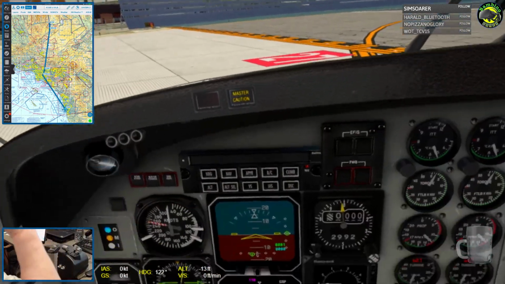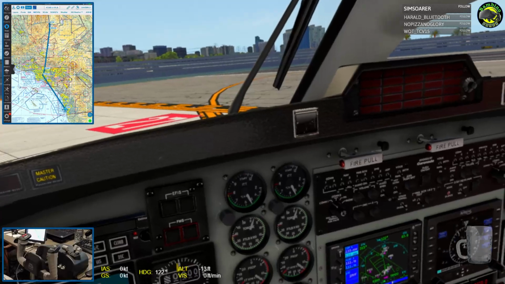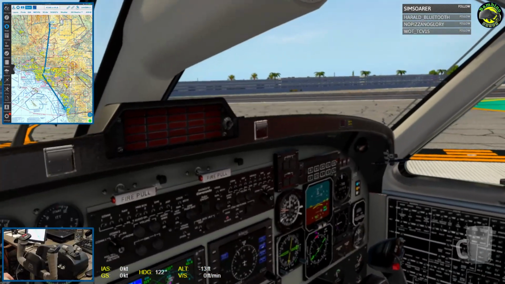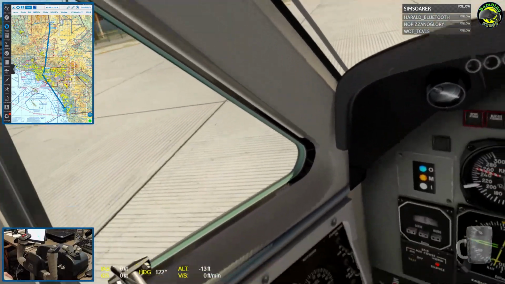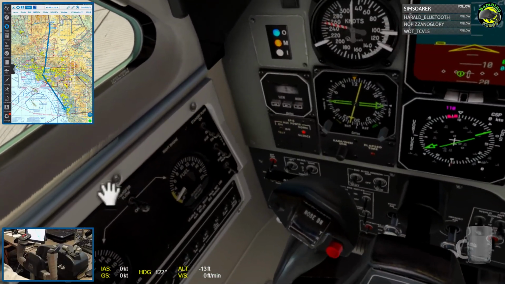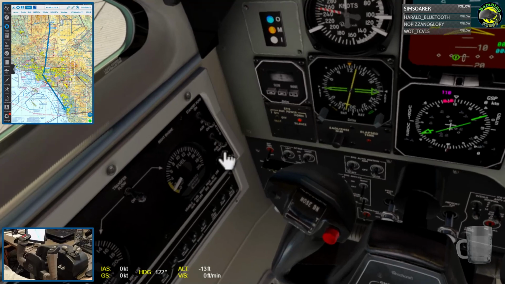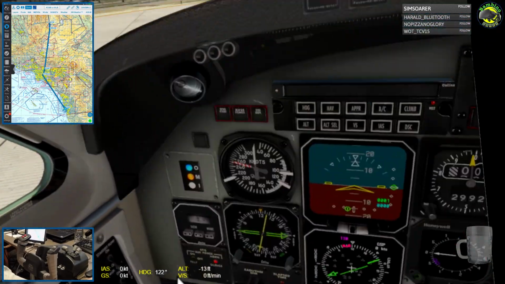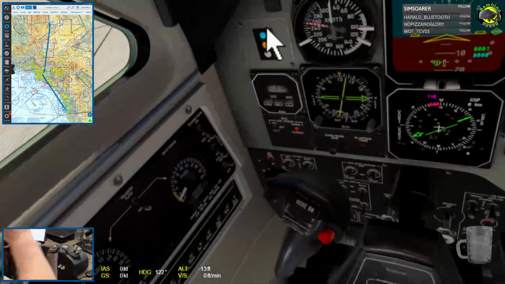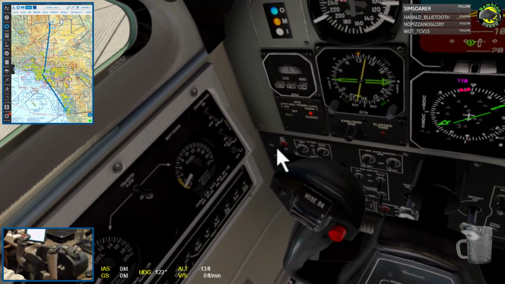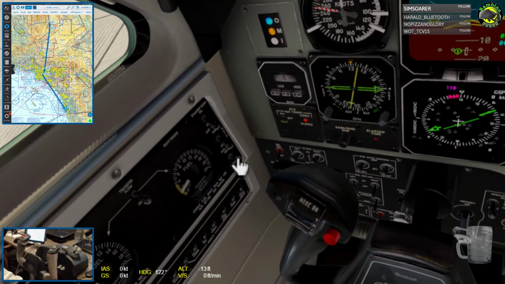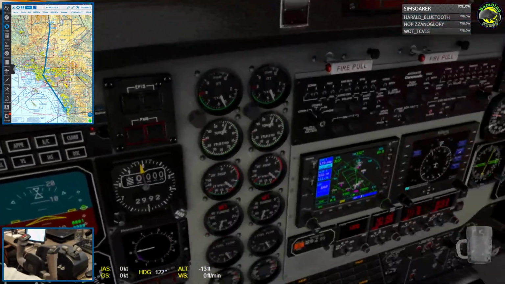Thanks for joining the stream here. So we're going to climb to 10,000 or thereabouts to get ourselves through those mountains. One thing you got to make sure here is you got to make sure you're on the main tanks. Okay, you do have auxiliaries, but you got to make sure you're on the main tanks. Actually, my aux tanks have more than my mains right now. But I'm sure once I fill up, that'll change.